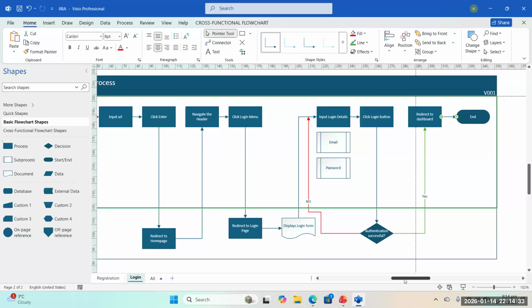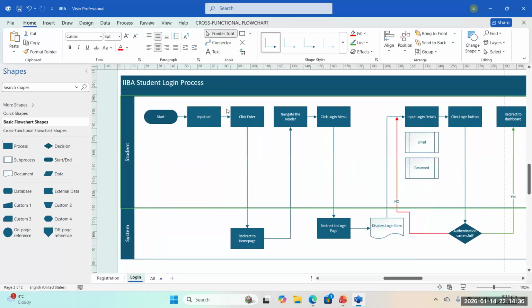Yeah, so let's quickly look at it. So you start, input your URL, click enter. When the student clicks enter, the system redirects to home page, and the student navigates to the header. Click on login menu. The system redirects you to login page and displays login form. Now the student inputs login details, email address, and password, then clicks login button.